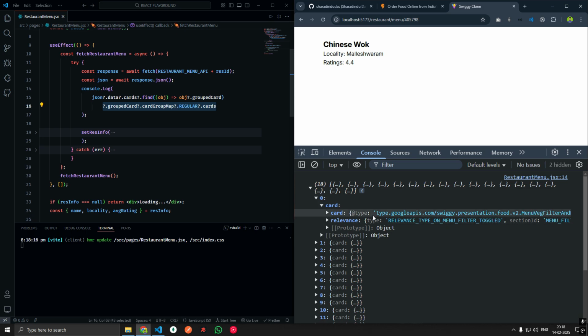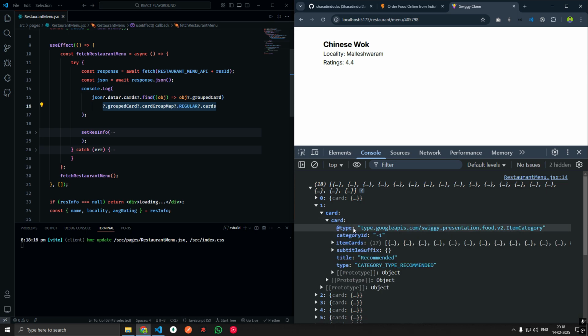This is the filter one, we don't need it. Let's check the next one. Yeah, we do need it. Why did I say that we do need it? Because I am seeing the type here, @type. This key has a value, this string. Okay, and this string is item category. This is the one we need. This is the object that we need, and this is the title.